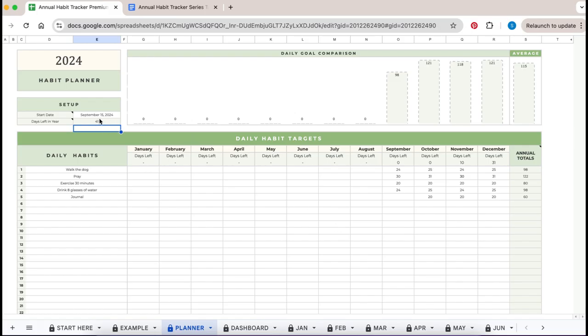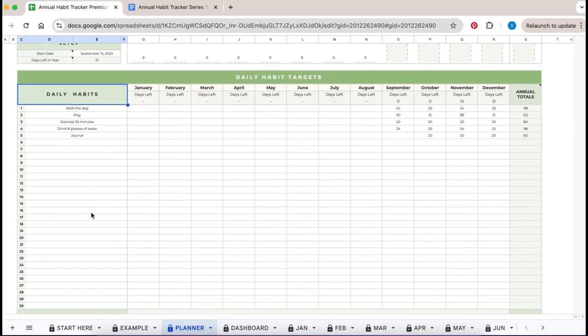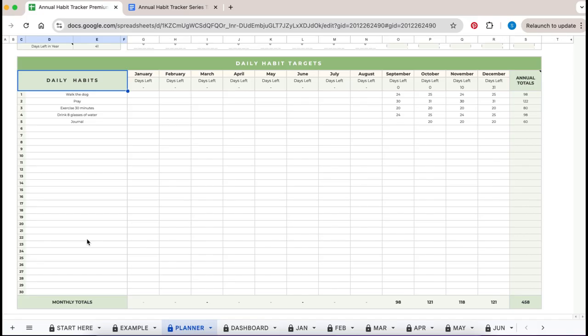Okay, so first you'll start with your daily habits. And I've already added a short list of daily habits here. You would just list all the habits that you want to track every month in this column. And you can add up to 30 daily habits.